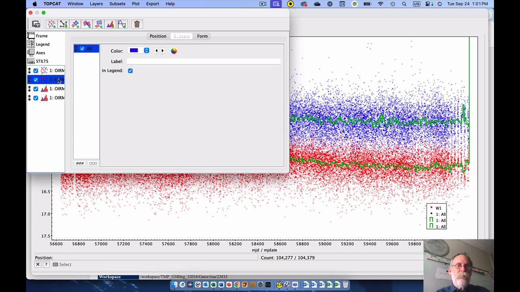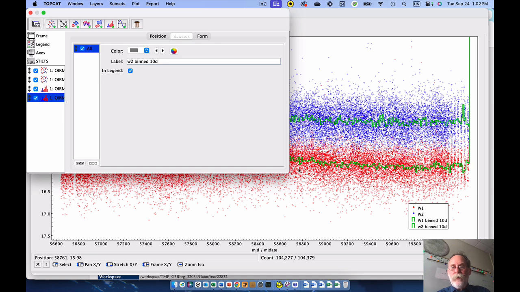And I'm going to do the same thing here. I'm going to call the second one W2. And then just to be really thorough, I'm going to call this W1 binned 10 days. And then I'm going to go W2 binned 10 days. If you're in a rush and you're just having a quick look at the data, this is not crucial.